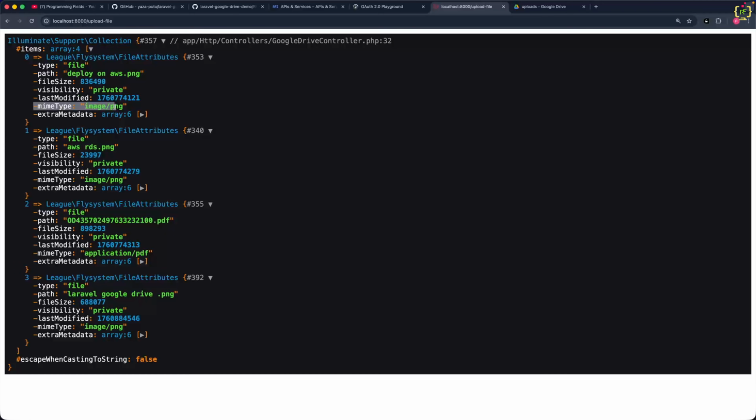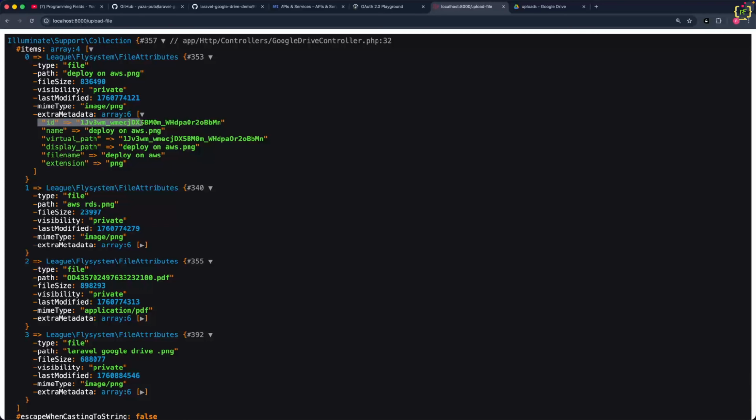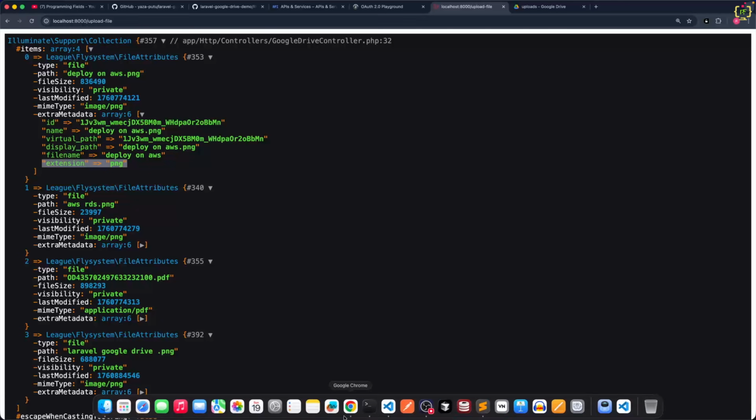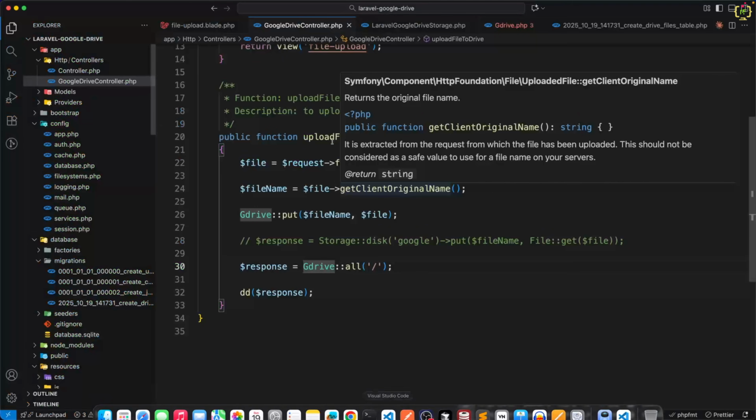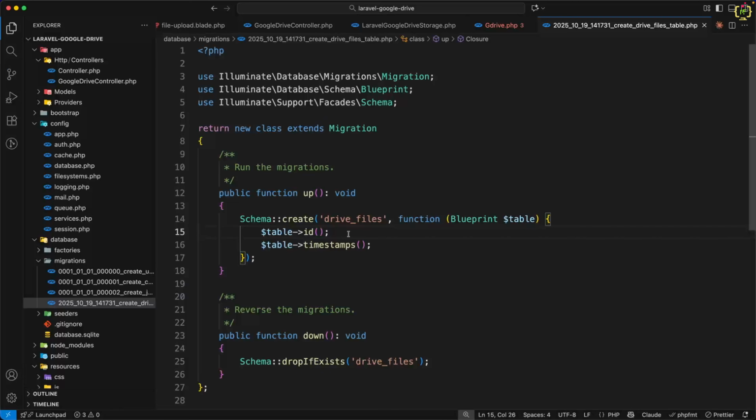This is a MIME type and we have extra metadata. If we expand this array, here we have the unique ID of every uploaded file in the Google Drive. Next we have this file name, virtual path, display path, file name, and this is the extension. So based on these properties, we have to create the schema in the migration. So let's jump to the migration now and I will create the columns.